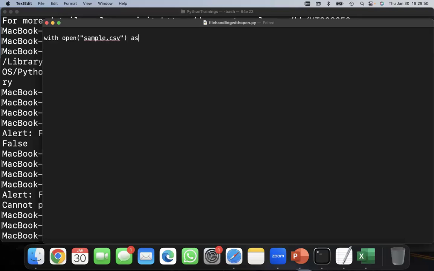sample.csv. So here we define the file object, similar to the way we did last time, file object, and again it's a block of statements. Okay, so let's say file object, right? Let's see what that file object is. Print type of, always try to understand what is the type of the file object.